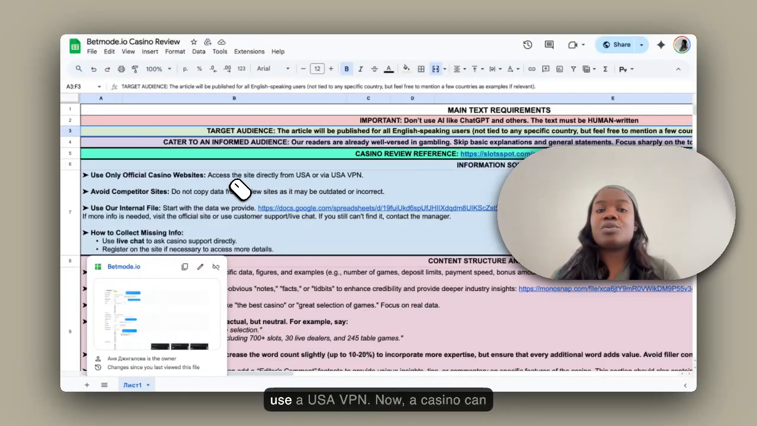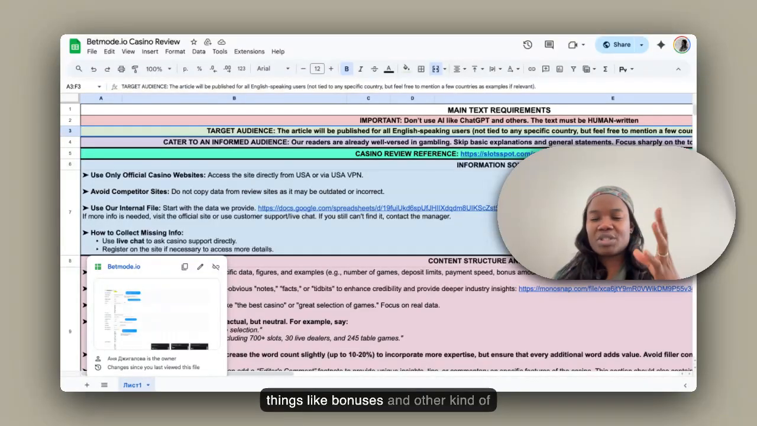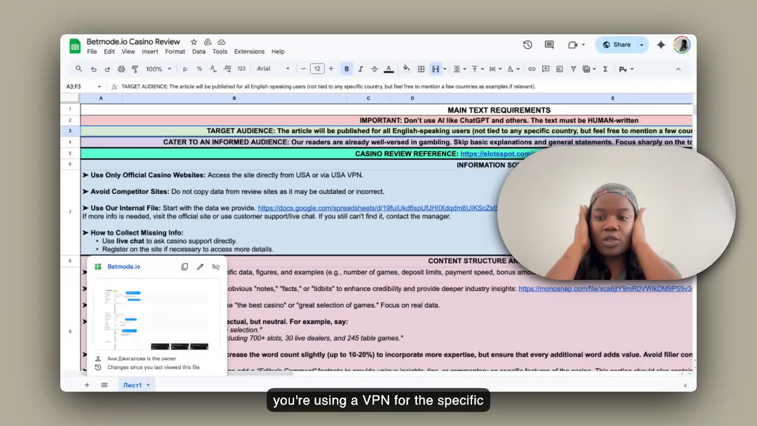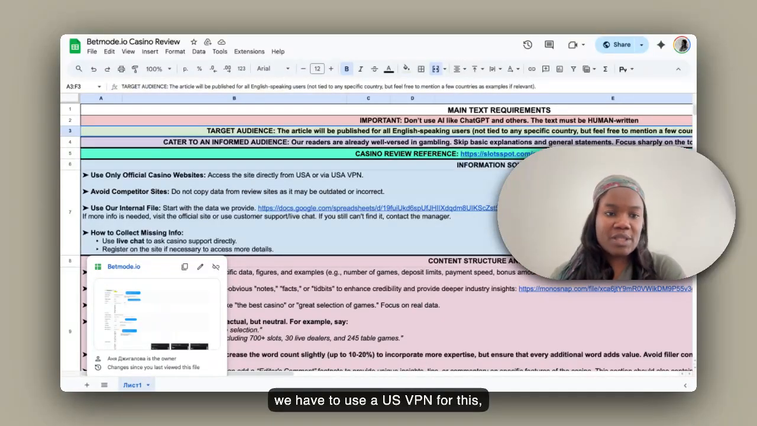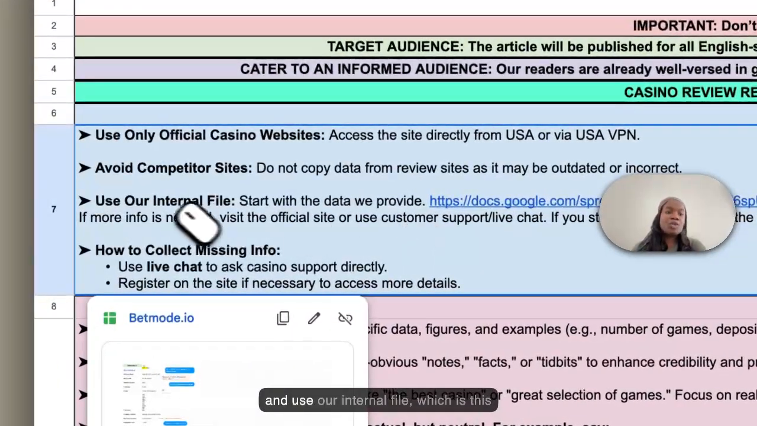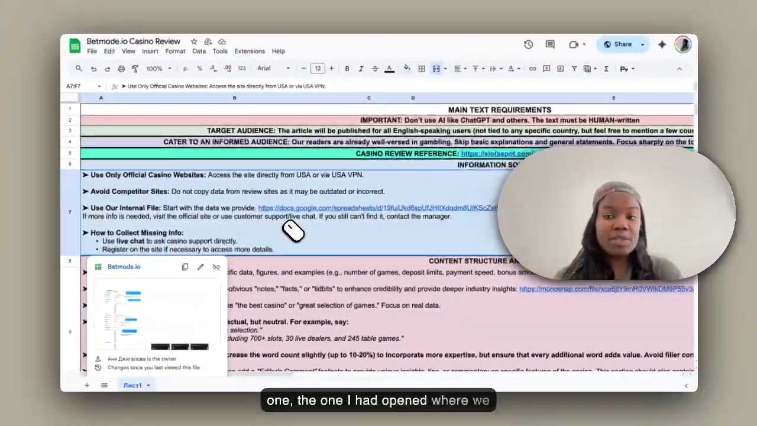And we have to use a USA VPN. Now, a casino can be available to people from a number of regions, 10, 20 different countries. But if the review you are to write has bonuses and other kinds of offers specific to people in your target market, then you need to make sure you're using a VPN for the specific location you're working with. All right, so we have to use a US VPN for this. And use our internal file, which is this one, the one I had opened, where we already have a bunch of information.